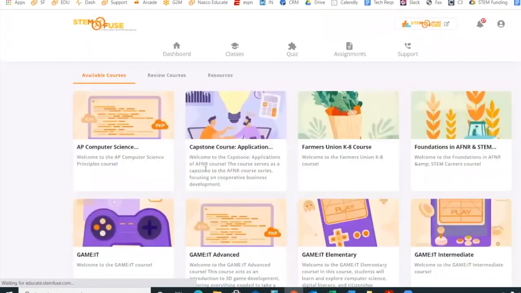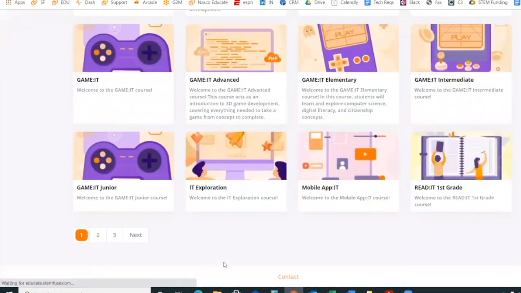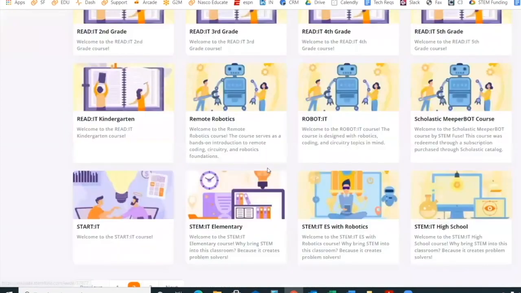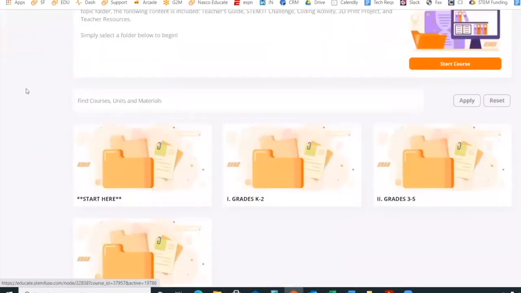But you're going to notice that we have access to a variety of our different courses to review and play around with. So I'm going to start here with just elementary. We're going to go in order of grade level: elementary, middle school, and high school. So we're going to start with our STEMit Elementary program. STEMit Elementary is broken down into grade levels K through 2 and 3 through 5.